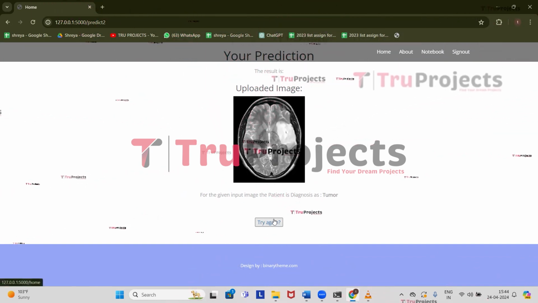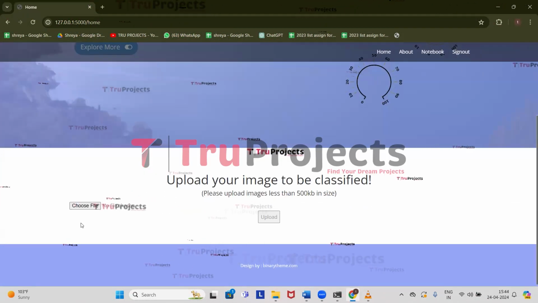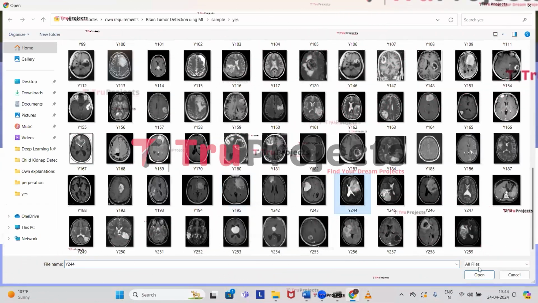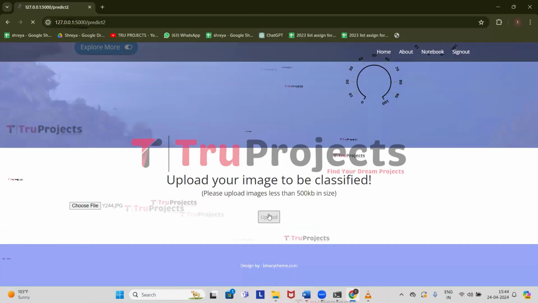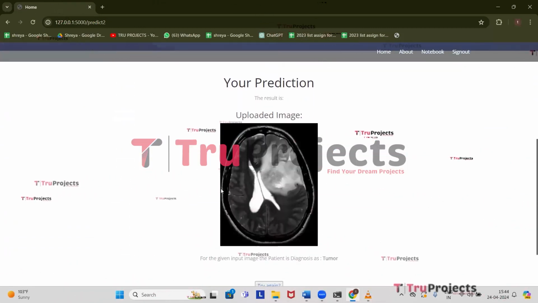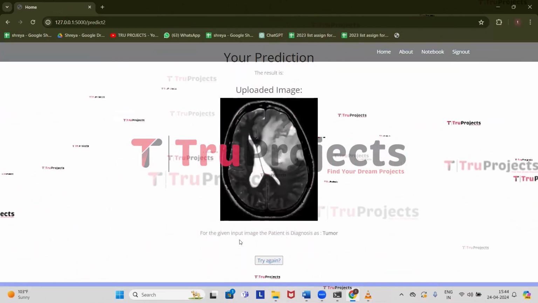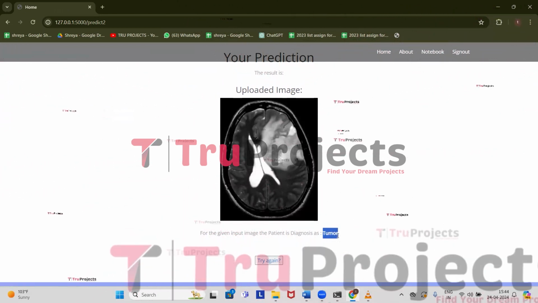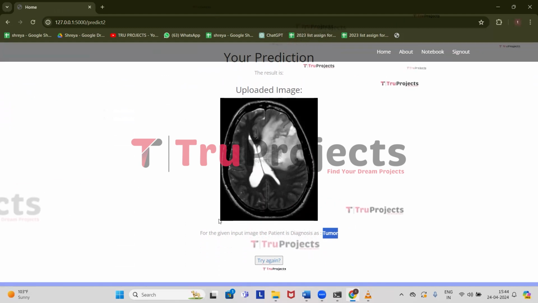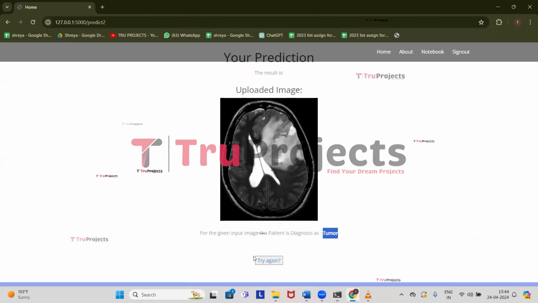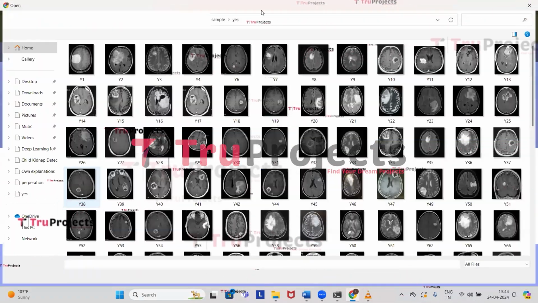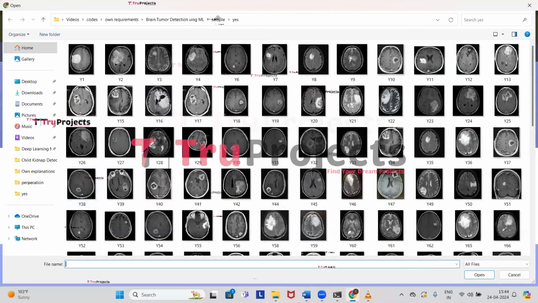So we will try using some more images. Click on try again. Click on choose file. So now we will be uploading this image. Click on open and now upload it. So here we got the prediction as, from the given input image, the patient is diagnosed as tumor, which means that person has brain tumor. So now we will upload images from the other folder. Click on try again. Click on choose file. So we will upload images from the no folder.